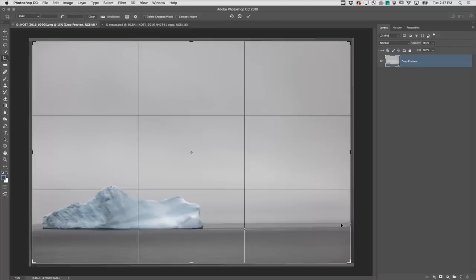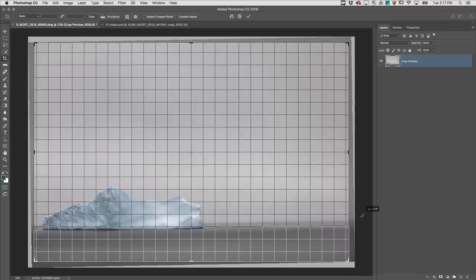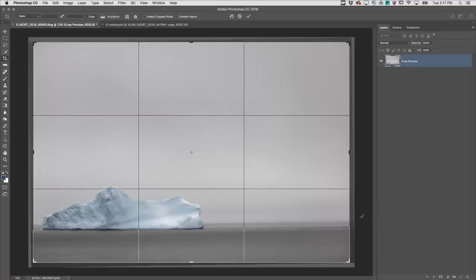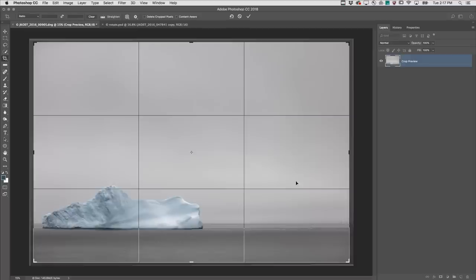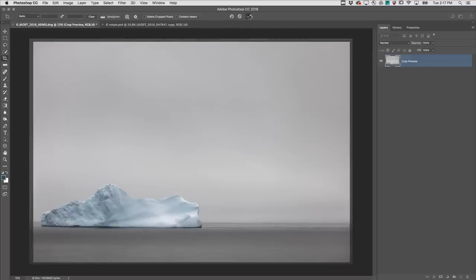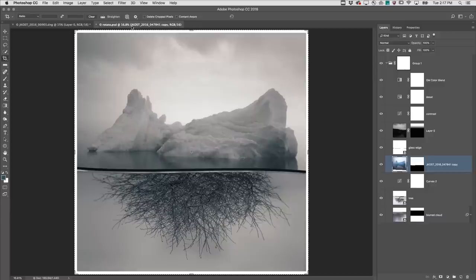Or instead of selecting the straighten option, you can position your cursor outside of the crop marquee and just drag to rotate and straighten. Or you can hold down the Command key on Mac or Control key on Windows to temporarily access the Straighten tool without having to select it from the Options bar. To apply it, click the check mark. The Crop tool, however, rotates all of your layers in a document.